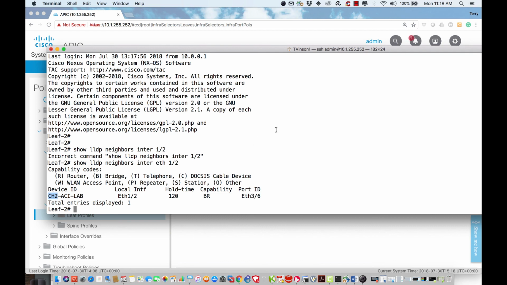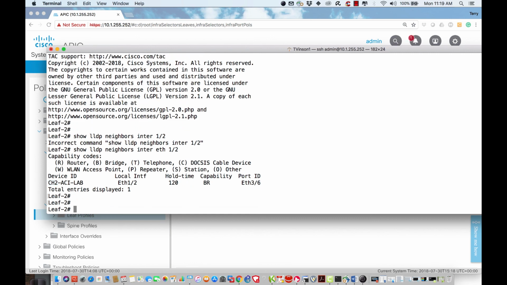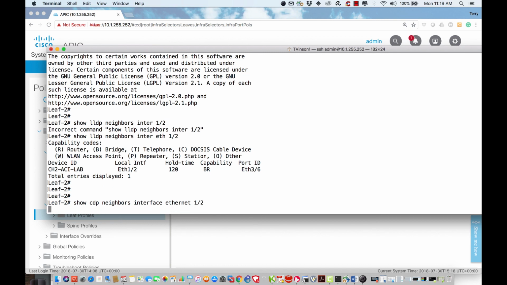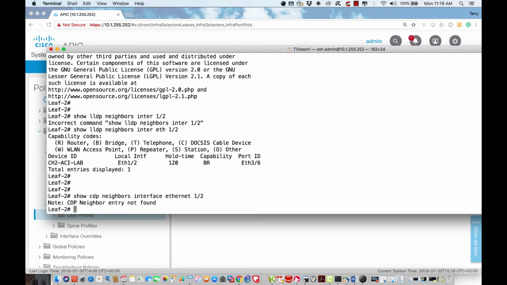Now we'll actually have two VDCs. We'll have lab 1 and lab 2 when I'm done, but right now I'm just doing this for the purposes of illustration. And if I say show CDP neighbors out that same interface, Ethernet 1/2, we see that nothing is working.